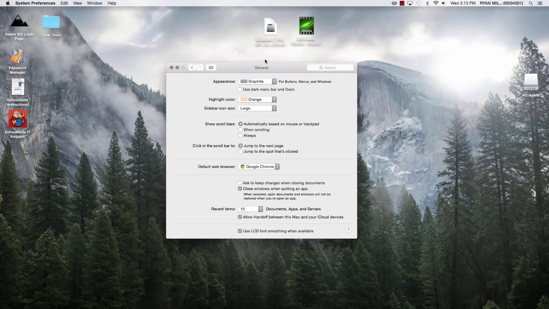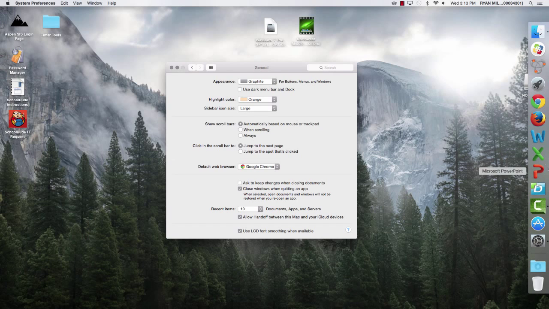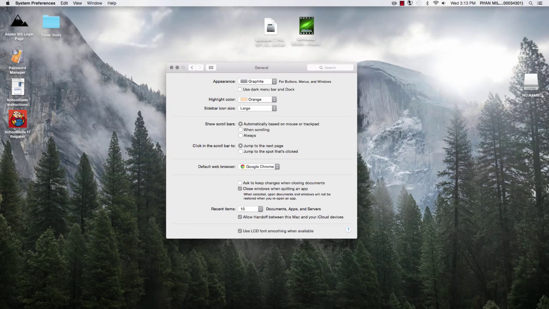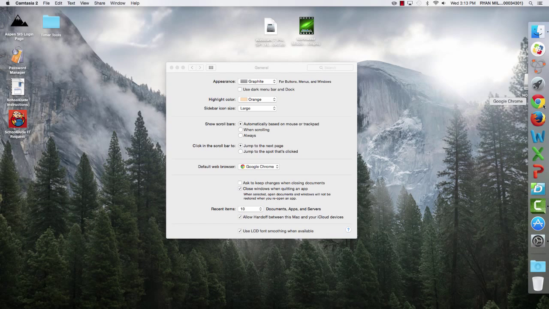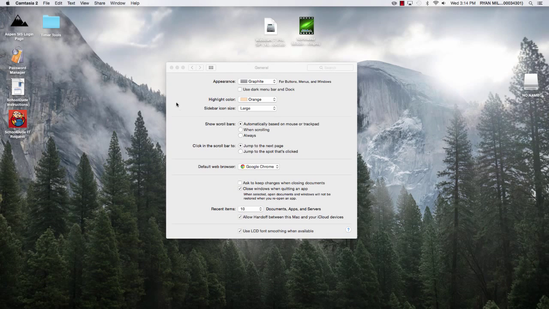And then sidebar icon size. If I have my sidebar on the left-hand side of a window, this is as large as the icon would be. So you can see I can make them small, medium, or large. I'm going to do large just so I can see it better. You have a small screen on your MacBook 11-inch Air, so you may want to put this down to small just to give you some more real estate.